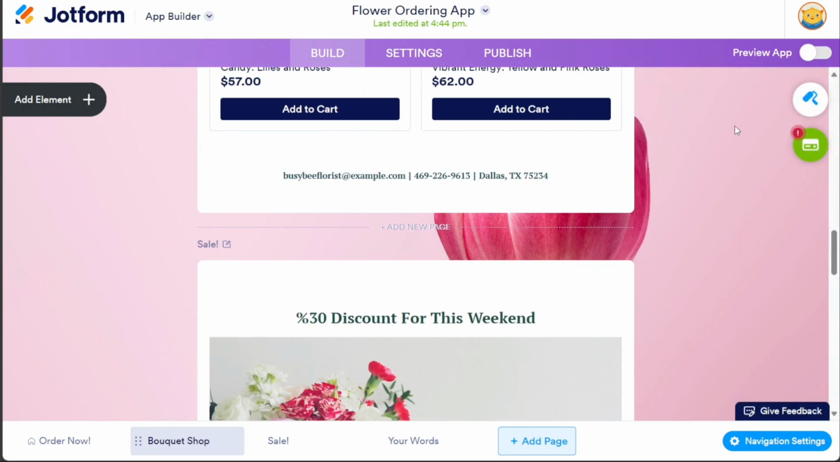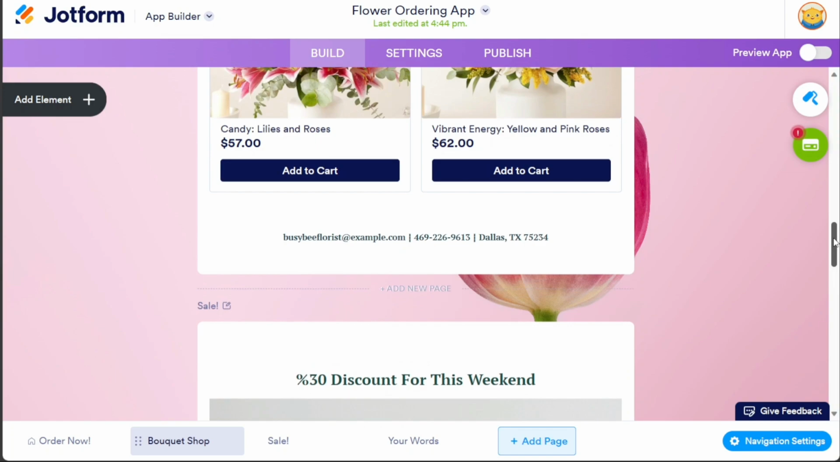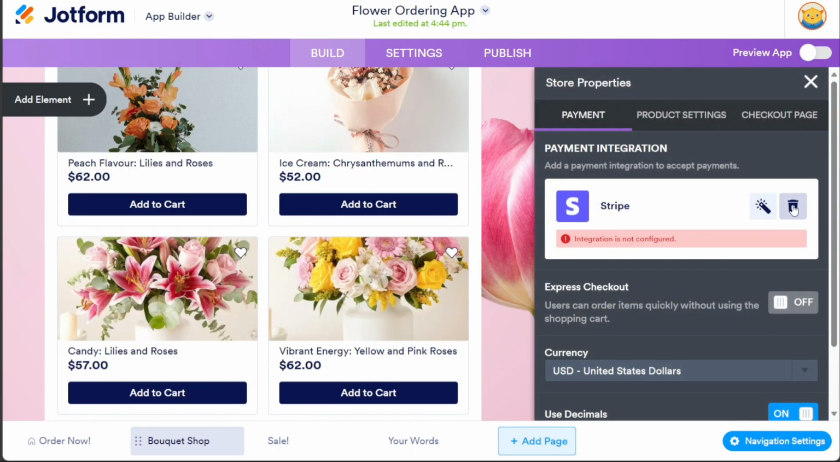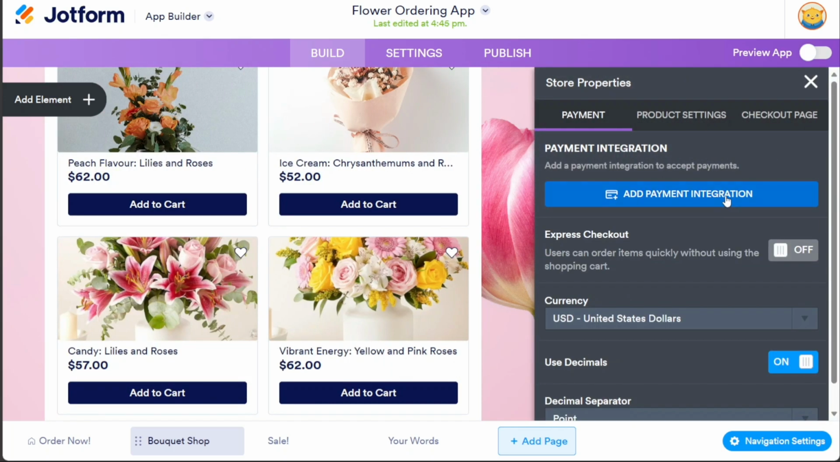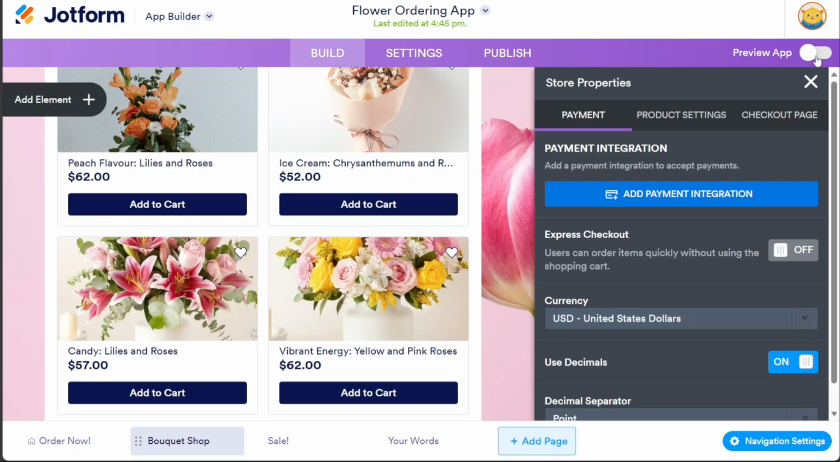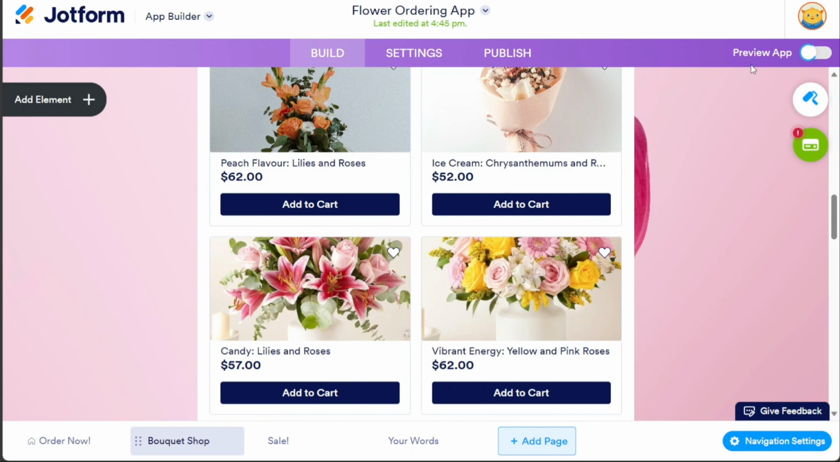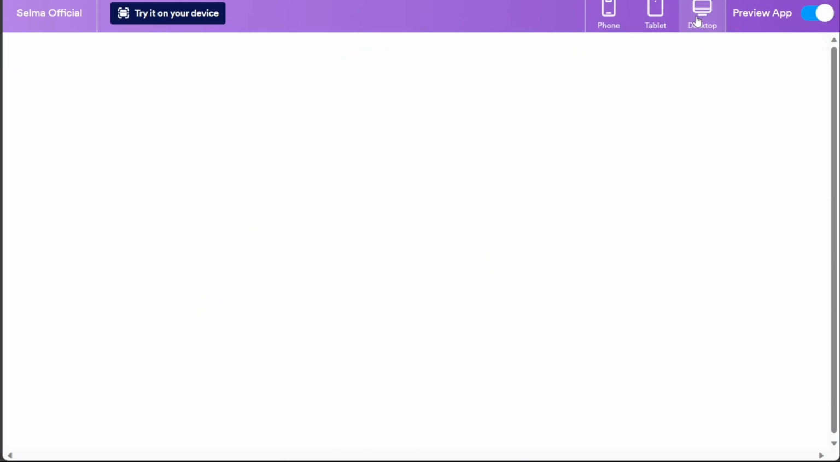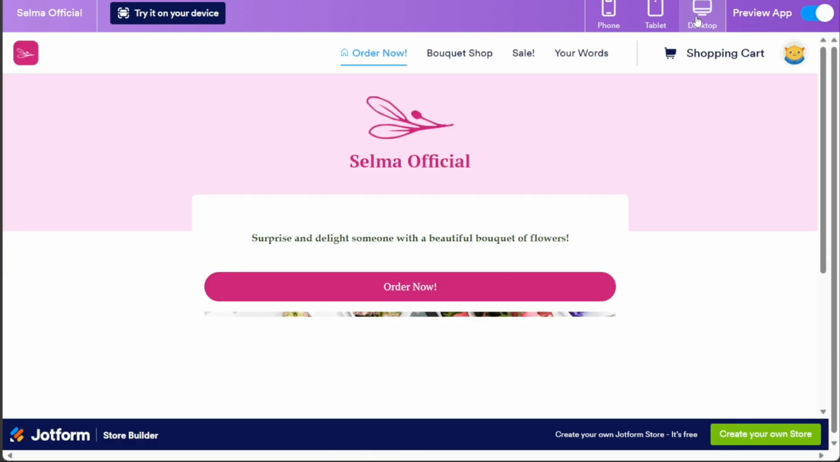Moreover, you can also manage the properties of your store. To access the Store Properties Management, click on the Store Properties option and then proceed to manage the relevant properties according to your requirements. Once you have finished customizing your app, you can preview it by clicking on the Preview App option located on the right side of the interface. This will allow you to view your app in different formats, including phone, tablet, and desktop, giving you a better understanding of how it will appear to users.